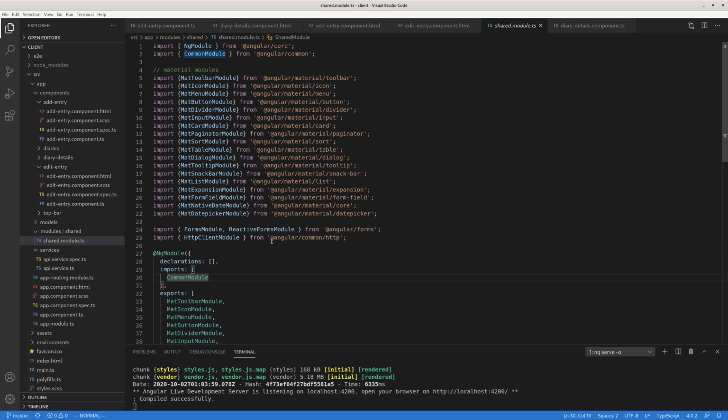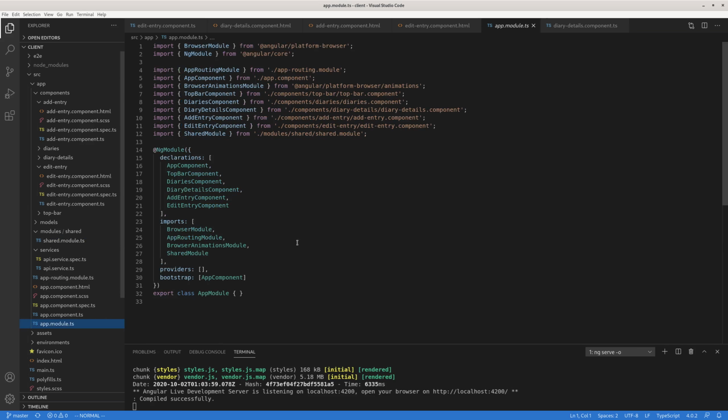Once you create this module, you import it into your app module. So this shared module is imported in your app module, so all these tools are available in your application. That's basically just a toolbox. So that's the first step.